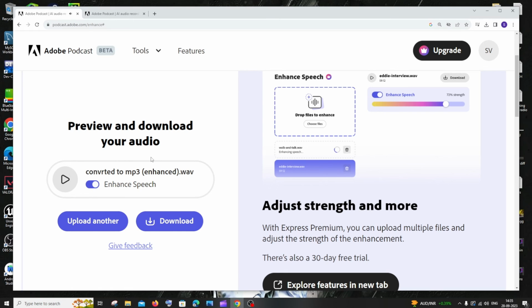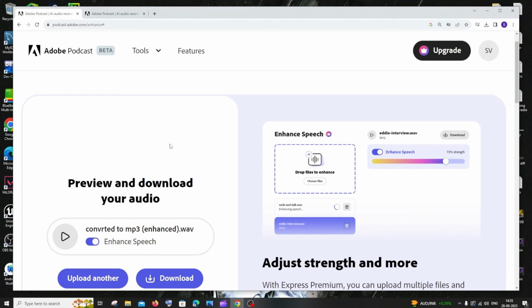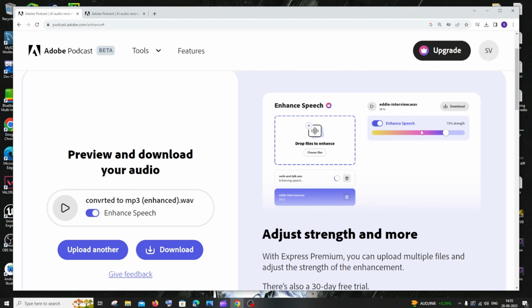So this literally has removed the entire wind noise. It's mind-blowing, seriously. And in case you use the paid version, they also give an enhanced strength, so you will have a threshold to control the removal of background noises. But the free version works next level.